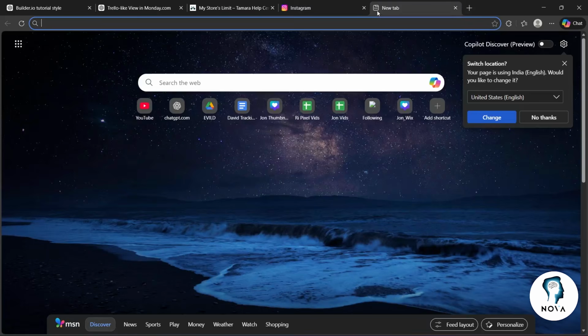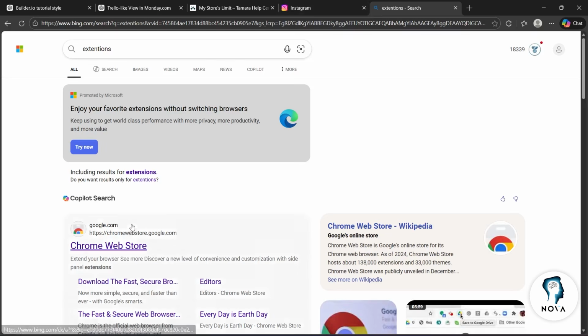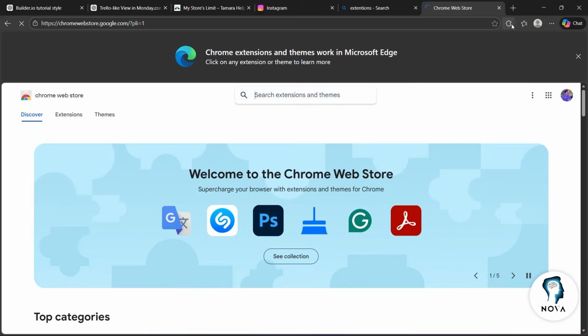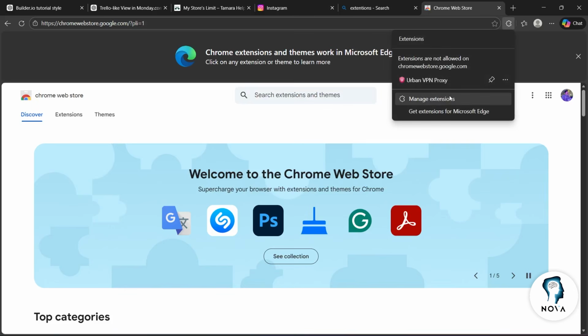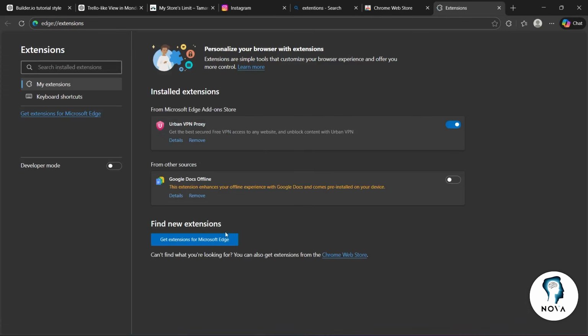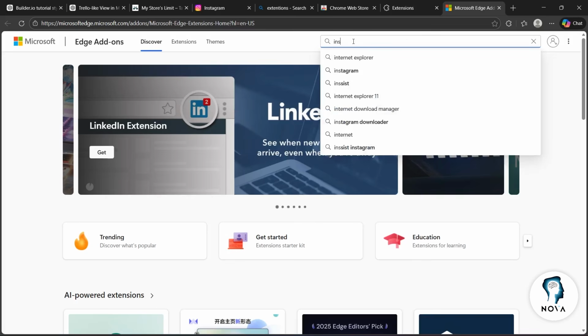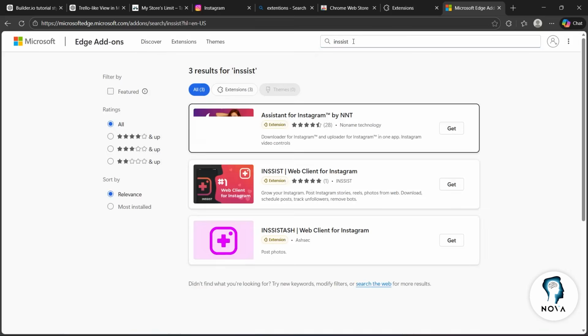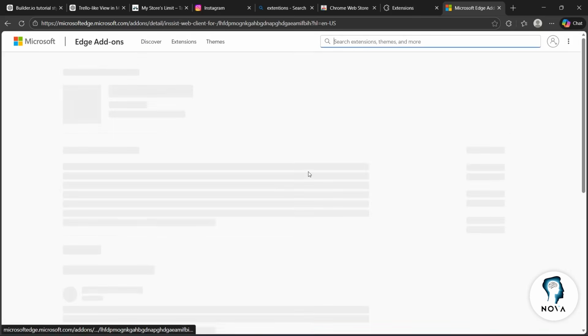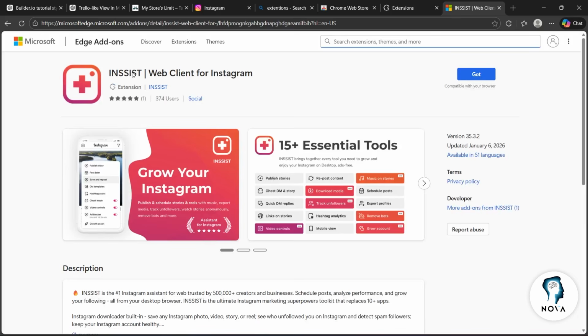Then navigate to a new tab and search for extensions. Now click Chrome Web Store, or you can also click on extensions at the top and click manage extensions. Now click get extensions for your browser. Then search for INSSIST. Hit enter. Now install this extension, that is INSSIST web client for Instagram. Click get. Now click add extension.